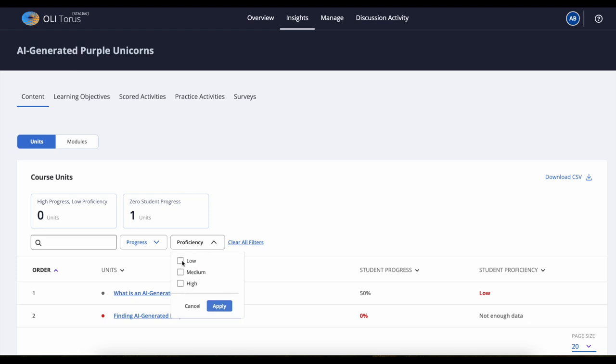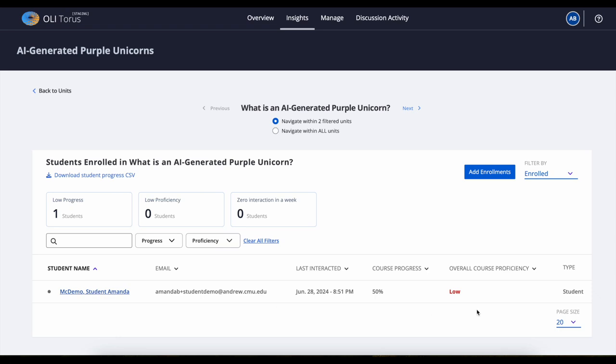So I'm going to pick low, just because I've been the demo student here and I've just been randomly clicking things. So I bet my proficiency is low. Yeah, proficiency is low here. And if I click in, I can see my proficiency in particular. I only have 1 student listed here because I only enrolled as 1 student. But if I had multiple students, then I would be able to see them and filter.